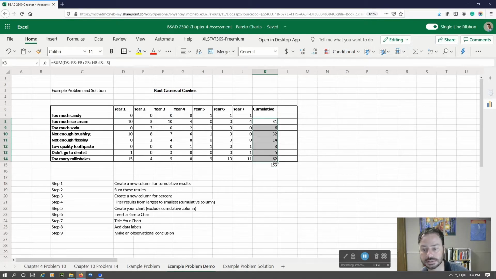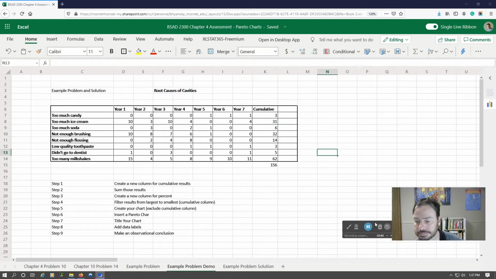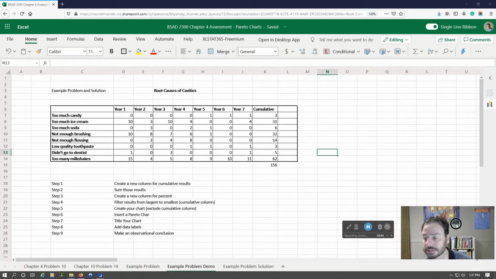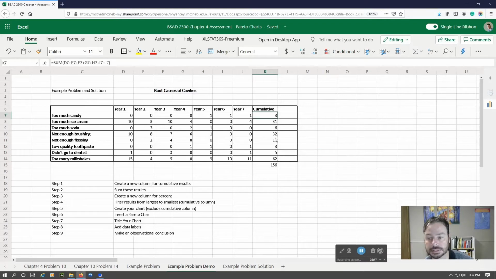Also you can see if I just highlight those, usually Excel will show your sum down here, but in this case it's not. But in any case, 156 is right. Sorry about that, I made a mistake.